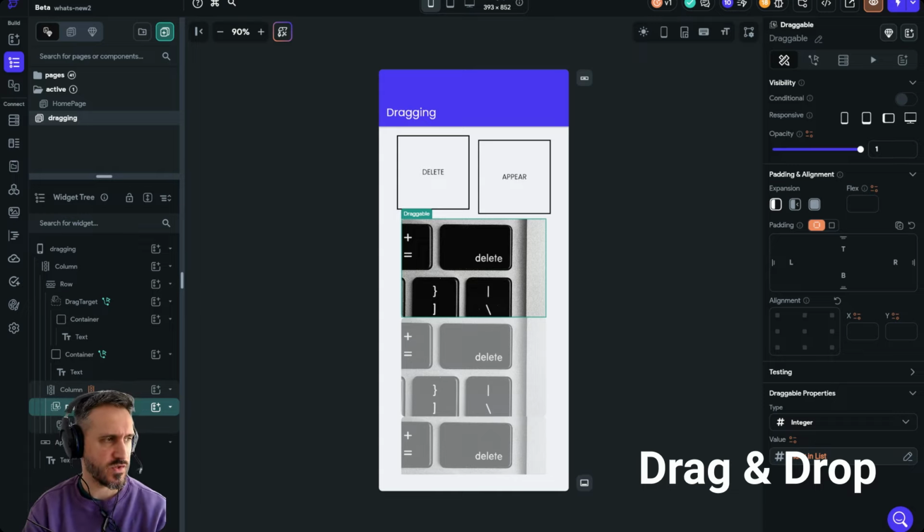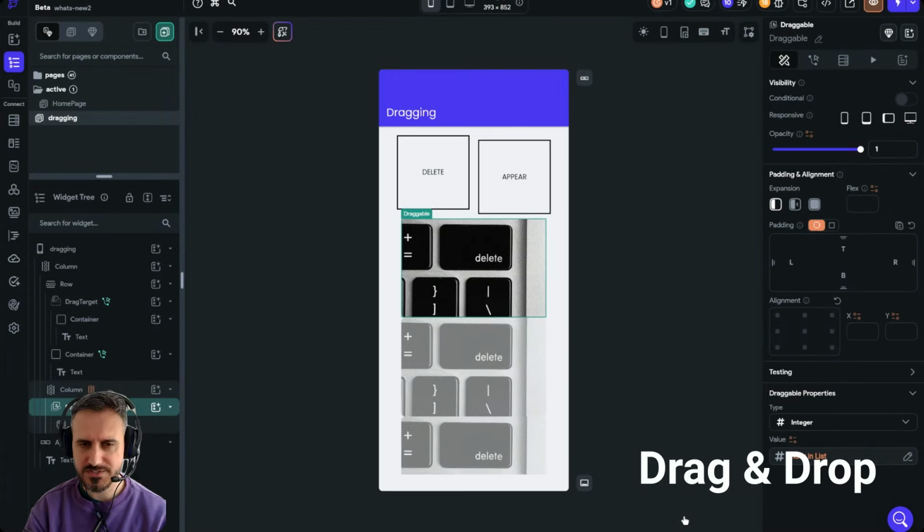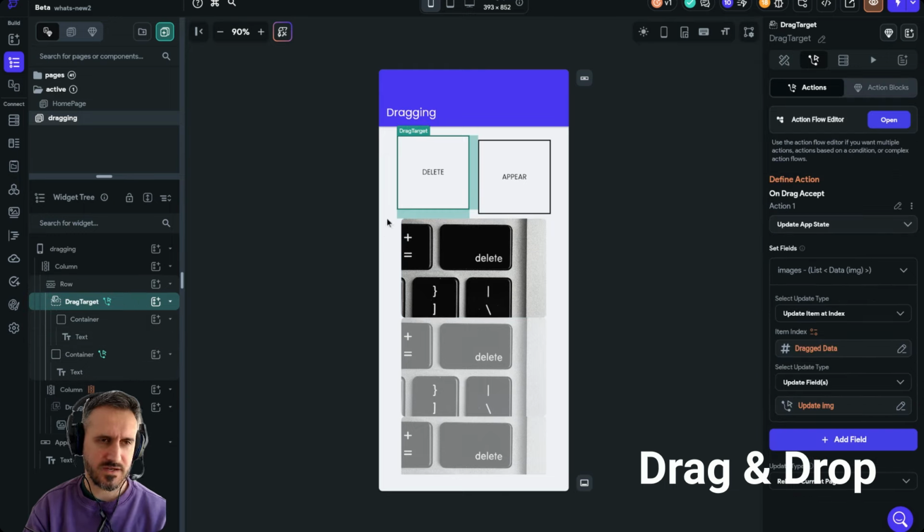Maybe in the future FlutterFlow will make it by default, because they already know that this is an integer, right? If I specify some other type over here, I'll probably get an error. But in my case, because I'm passing the index, it's an integer, and here I'm just passing the image item and item in list. Very simple thing. Great. And then what is going on when I drag this item over here?